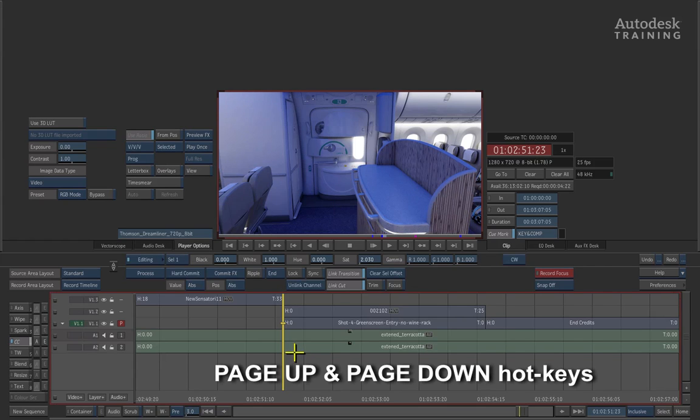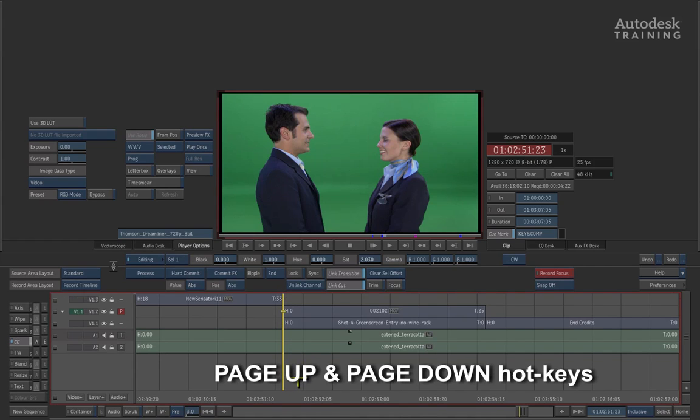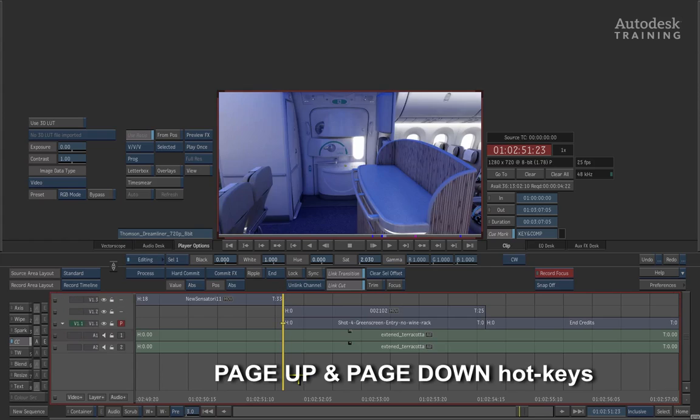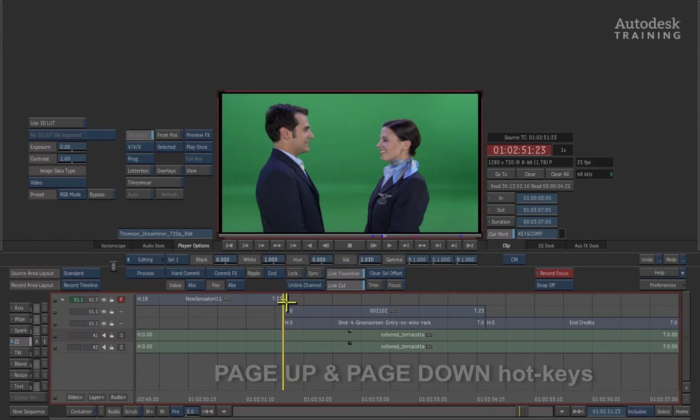You can also use the page up and page down hotkeys on the keyboard to move the focus point along the layers. Now let's go ahead and just position the focus point on layer 3 so that anything we see from layer 3 and below will then be seen by the timeline. In this case, we can see the green screen, but once we've keyed it through, we'll be able to see layer 3 composited on top of 2 composited on top of layer 1.